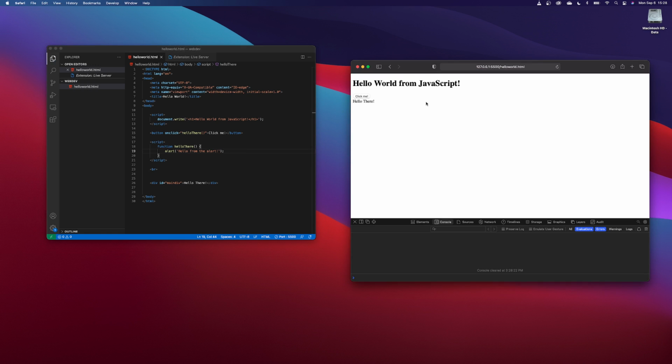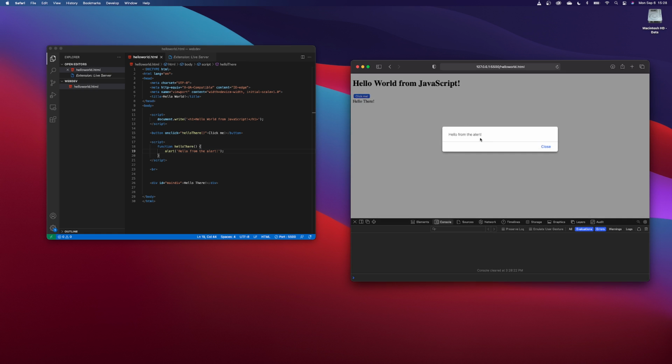So I'm going to go over here in my document. You see nothing happen, but when I click this, this is what the alert looks like, at least on Safari. On all the browsers, it looks a little bit different, but they function in the same way.